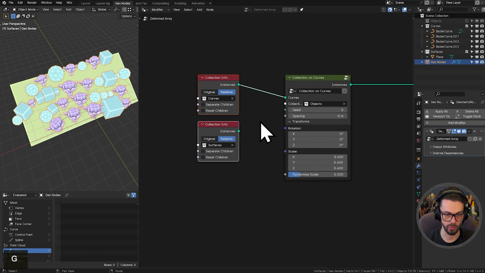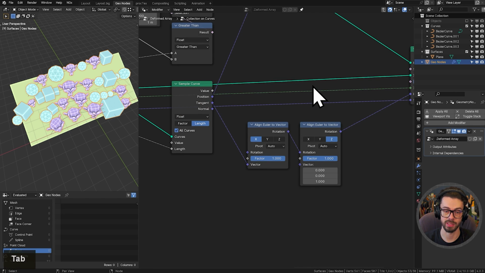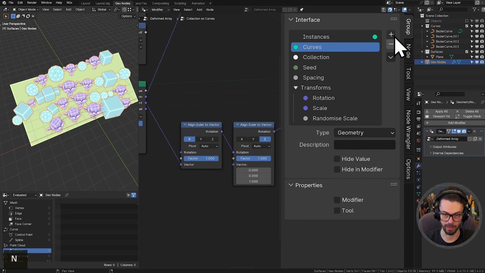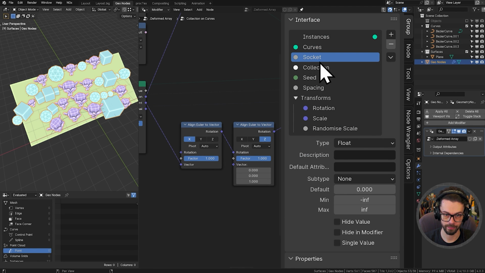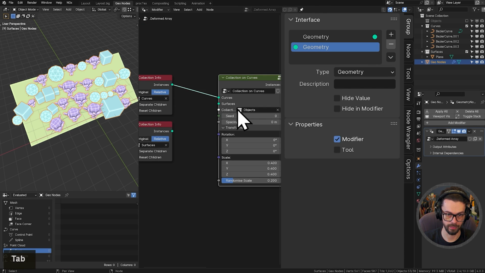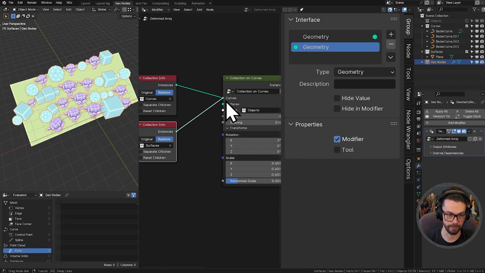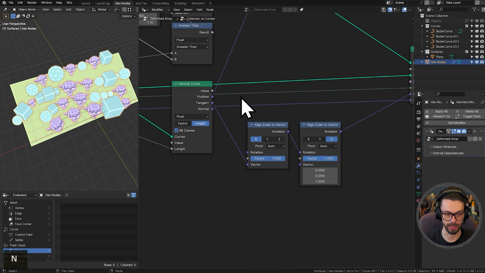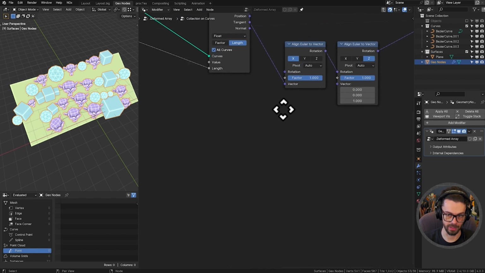And then we need a socket to plug in our surfaces. So again, let's tab in. I'm going to create a new input. This one is going to be called surfaces. It's going to be a geometry input. And it's going to take our collection. Let's tab back in. Let's find the surface normal.